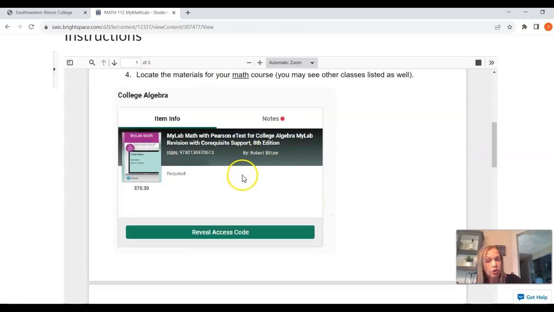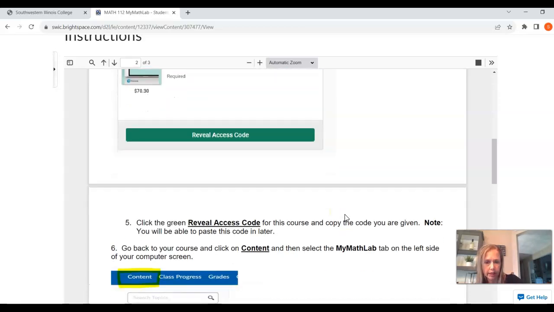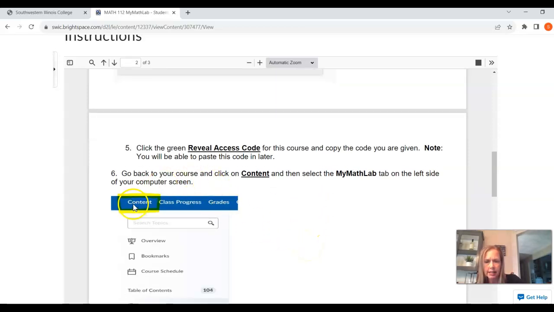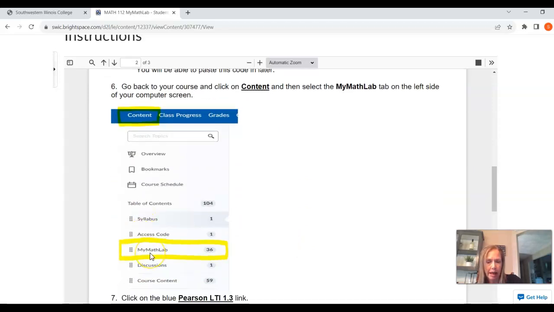You might have other courses using Pearson. Make sure you're finding the one that says college algebra. Click on this reveal code. Copy that code either with your mouse or write it down on paper. It'll be a bunch of random letters and numbers. Then go back to the content tab at the top. Come down here, select the MyMathLab tab.